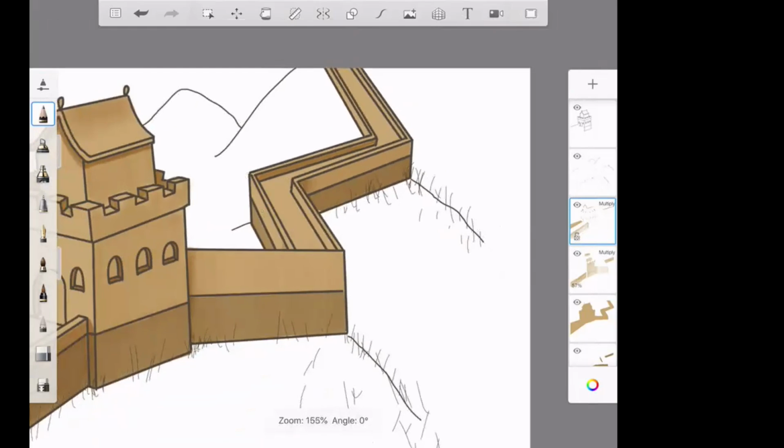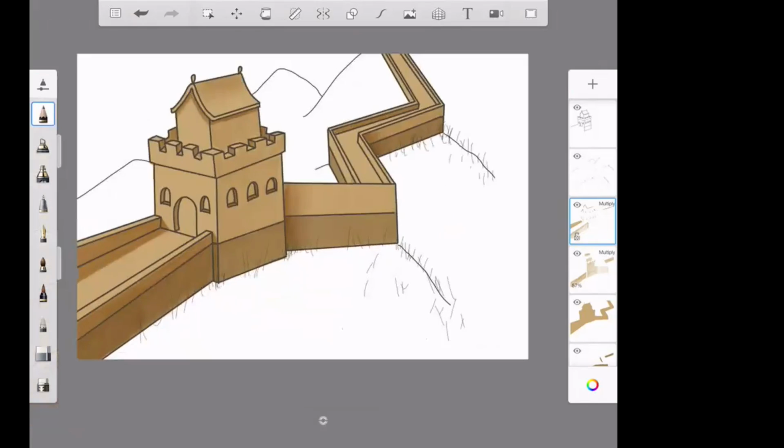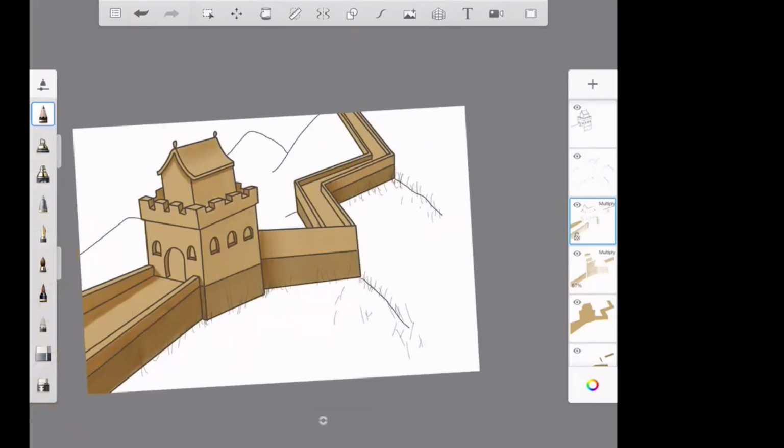And then you see these seams, where the wall and the tower meet, you can make it a little bit darker and make it a gradient. Same thing goes for where this wall and the other wall meet. When there's a turn, you can make a gradient and it makes it look better. But basically, that's how you draw the Great Wall of China.